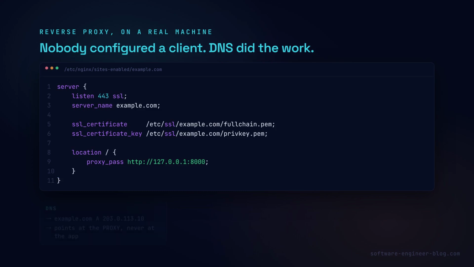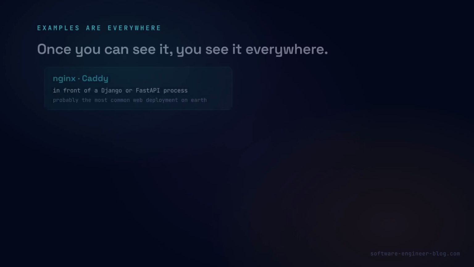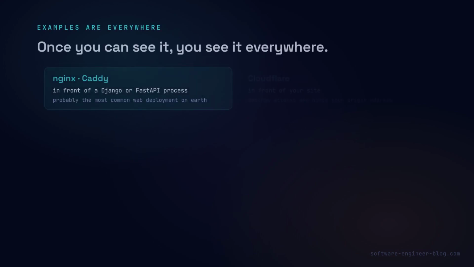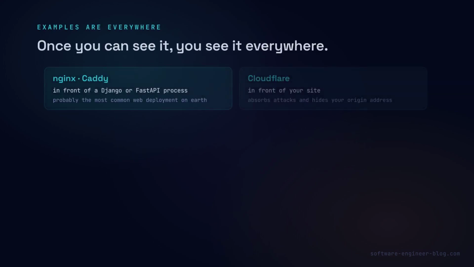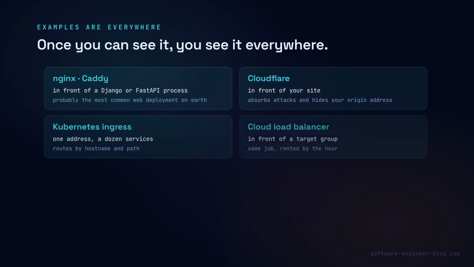And notice, nobody configured a client. The client just resolved a name and connected, exactly as it would to any website, and never learned there was a hop. Examples are everywhere once you can see it. nginx or Caddy in front of a Django or FastAPI process, probably the most common web deployment on Earth. Cloudflare in front of your site, absorbing attacks and hiding your origin address. A Kubernetes ingress controller taking one address and routing by host name and path to a dozen services.